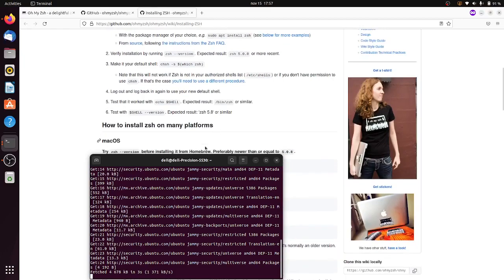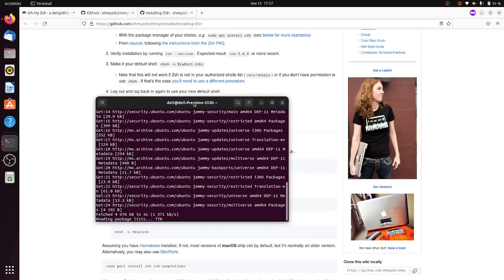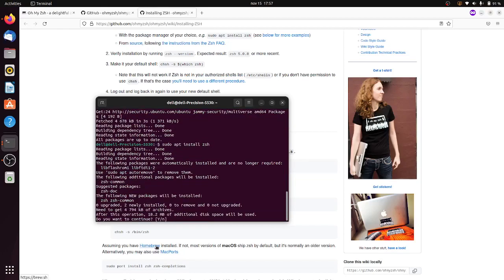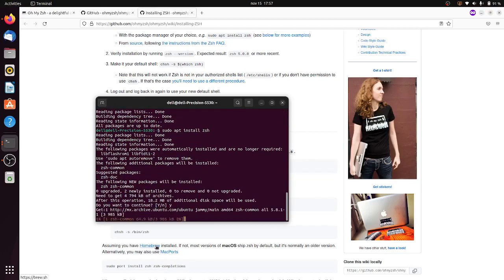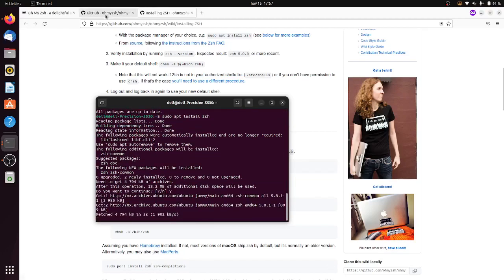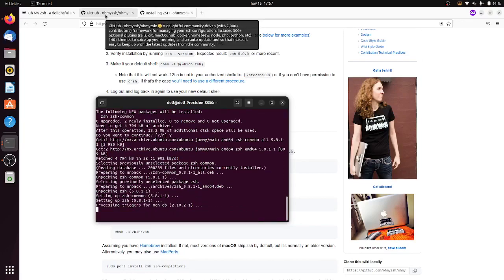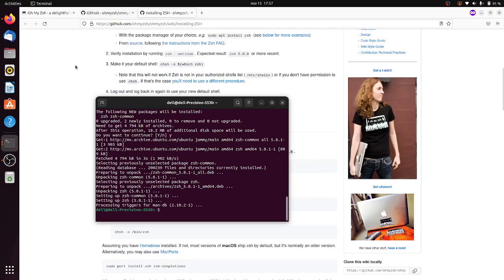Let's give it some time. And then I'm going to install it, Zsh. Then you can press the arrow up in order to check the previous command that you executed, and you can verify that Zsh is already installed.